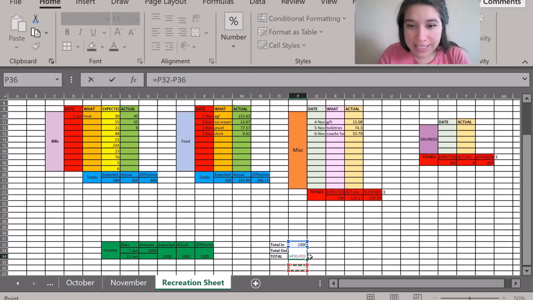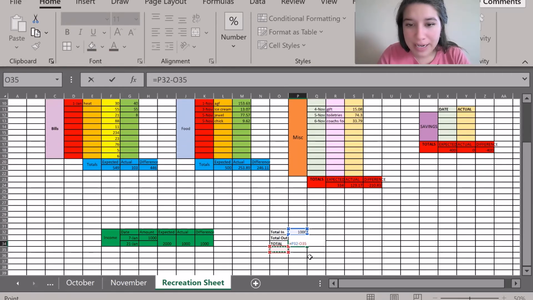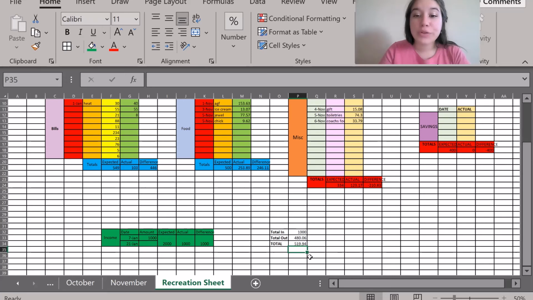Okay, so since I can't see it, I'm using my little keypad to just select this one. I can see that it's moving, and then enter. Okay, so this is my total. This is how much I have left for the whole month to spend.